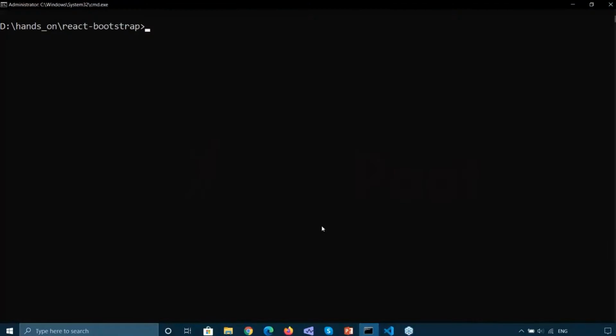Make sure that you have Node.js installed by typing node --version, and it gives you a version that's at least this one. Then it'll be fine. Now let's take a look at how you can create a React application. Just type npx create-react-app, and here you can type the name of your application. If I want to create an application called React Bootstrap, then I can just call it react-bootstrap and press enter.